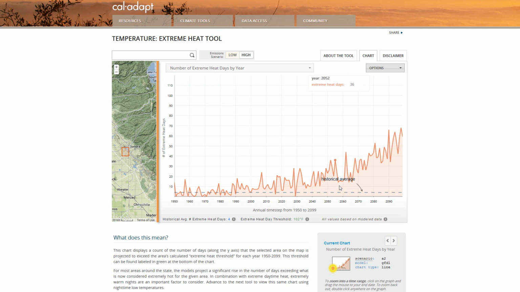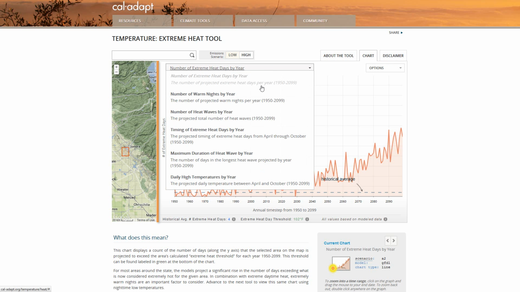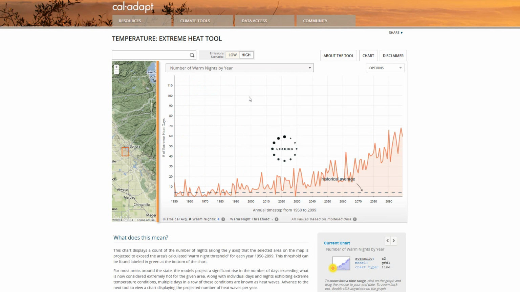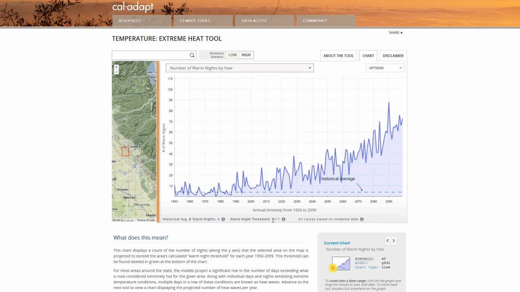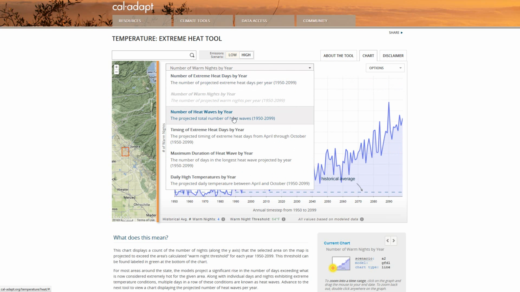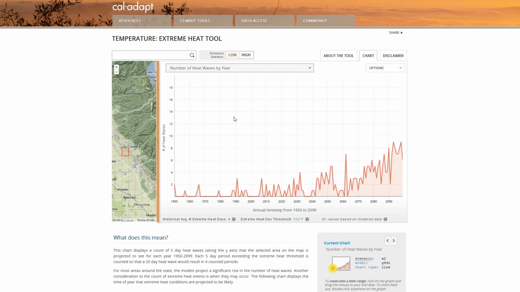And what the projections show moving forward is that threshold might be crossed upwards of 30, 40, 50, 60 times a year. You can also select to look at the temperature minimums or warm nights, which in this case is 64 degrees, and how often that threshold might get crossed in the future. You could look at heat waves, which calculates how many times that threshold might get crossed 5 days or more in a row.